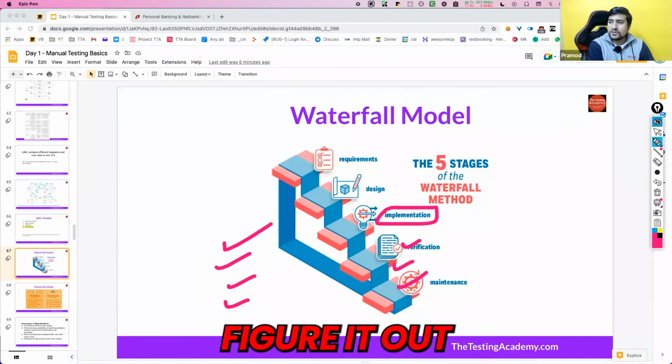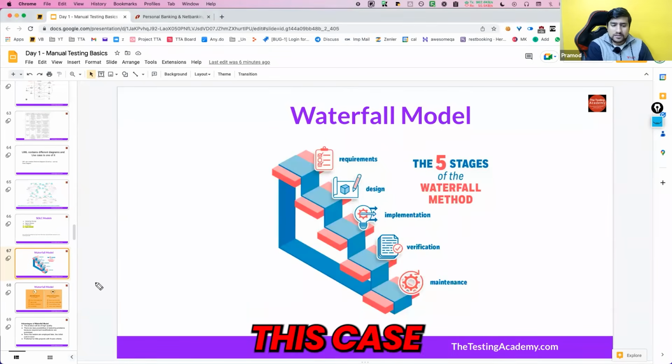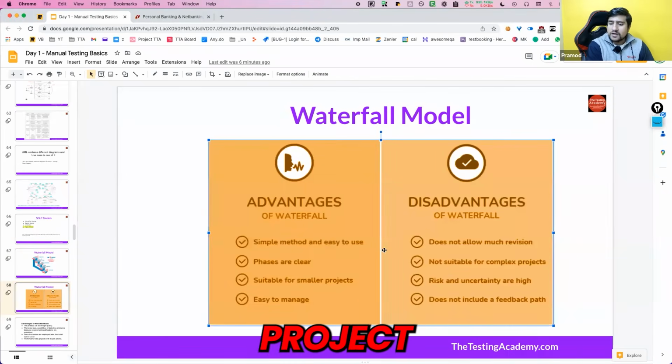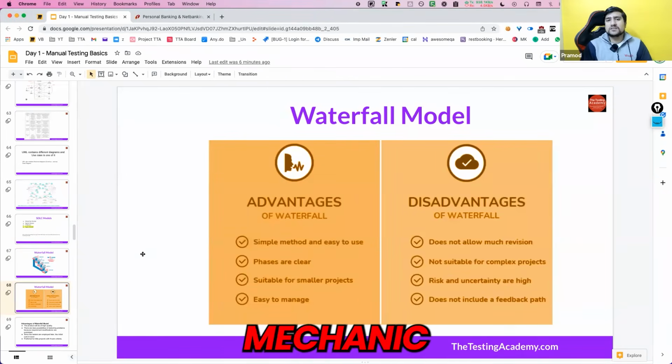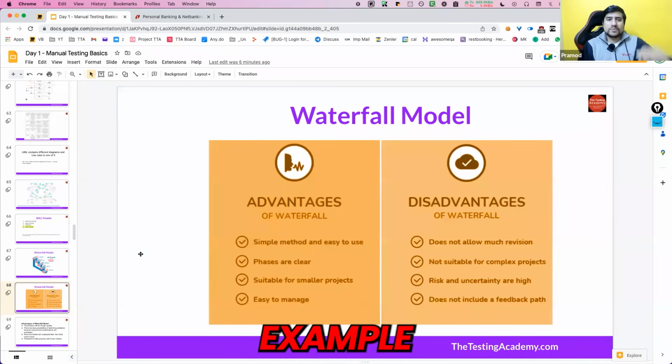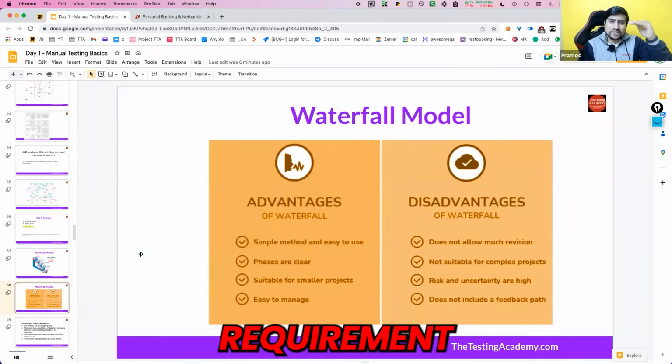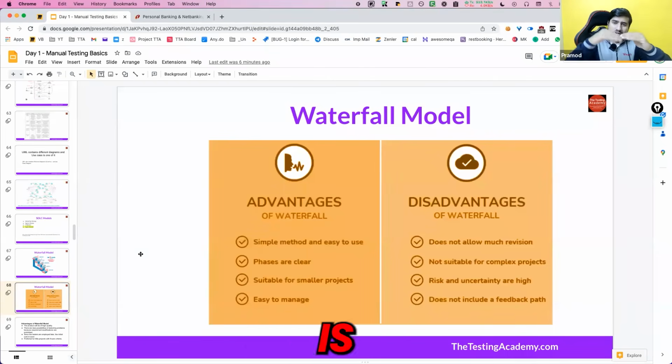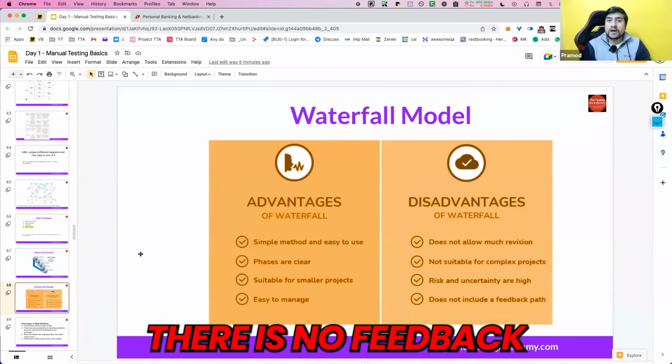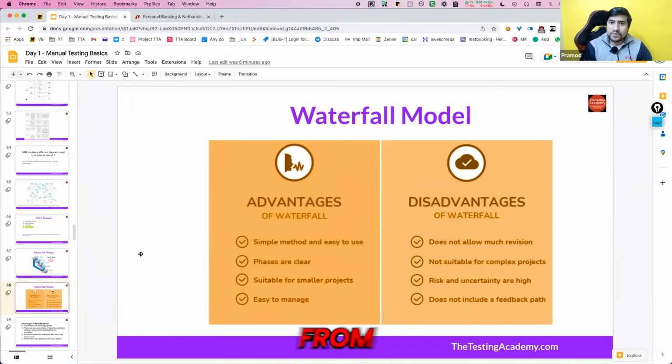So if you have figured it out, the risk is higher in this case. Super risky project does not have any feedback mechanism. So there is no feedback. For example, requirement is created and design is created, test is created. But until this project is ready, there is no feedback. So there's no feedback from customer, right?